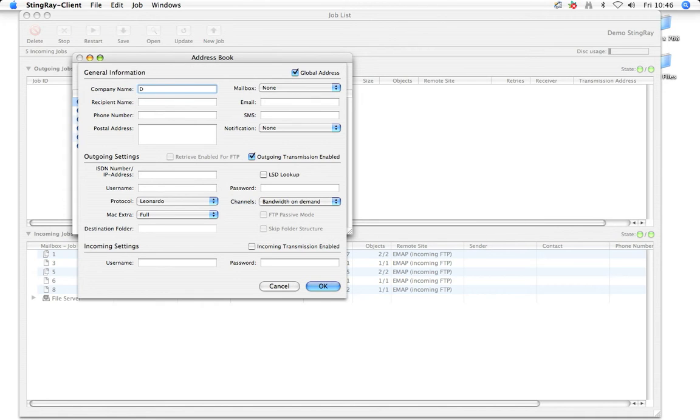The first section in this form is for your customer's company details. Most of the information you'll need to put in here is very straightforward. I'll just mention the mailbox drop-down. As you can see, this shows you a list of the mailboxes that are set up on your StingRay file transfer server. Just select the mailbox you want the customer's files to arrive in the incoming queue. You can then choose whether you want to receive a notification when a file is sent or received, and by which method, using the notification drop-down.